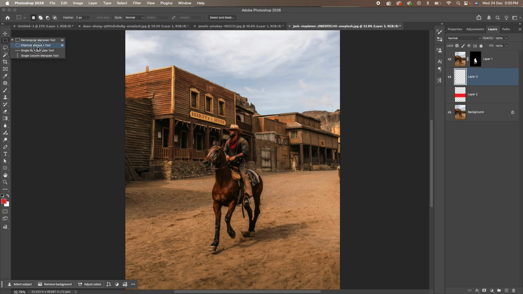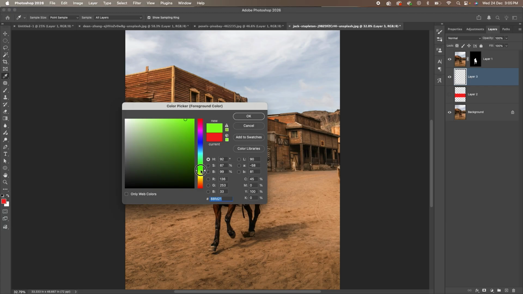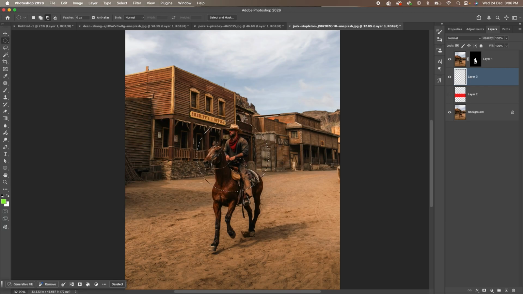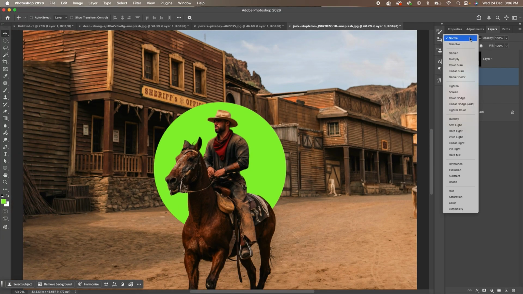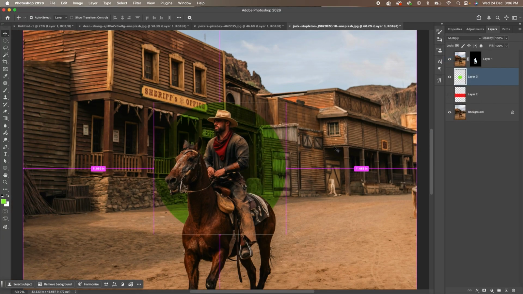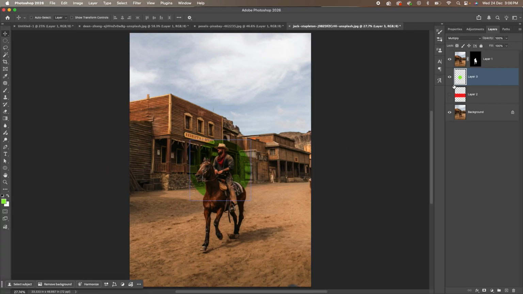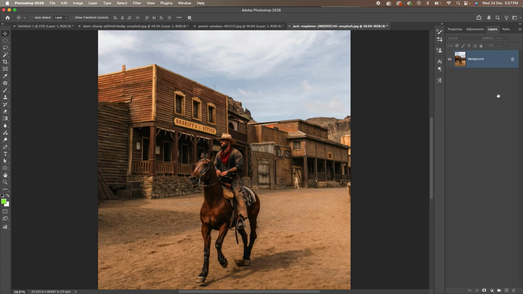We can do the same thing using the Elliptical Marquee tool as well. This also works like cropping an image into a circle, but with a small twist. I want the cowboy's head to pop out of the shape. To do this, I'll click and drag to create a circular selection like this.